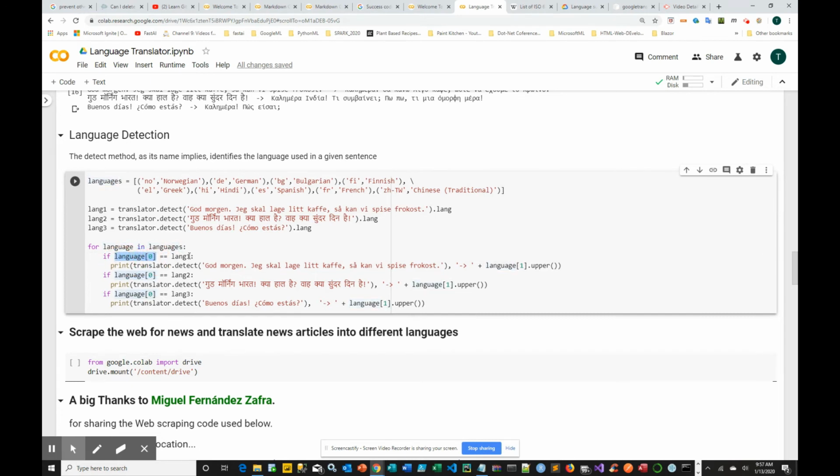position piece of this tuple, meaning the country code, this is the 0 position, this is the 1 position. If the 0 is equal to the first one here, language 1, then print out the language that it is in. So that would be the second position here. So that's the language bracket 1.